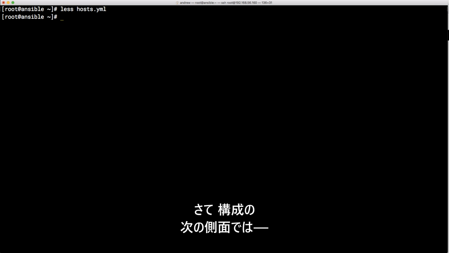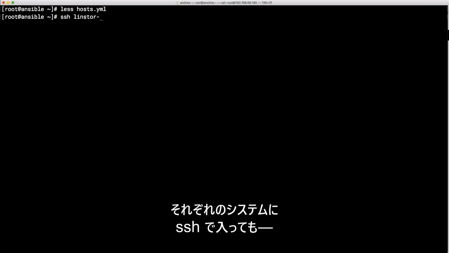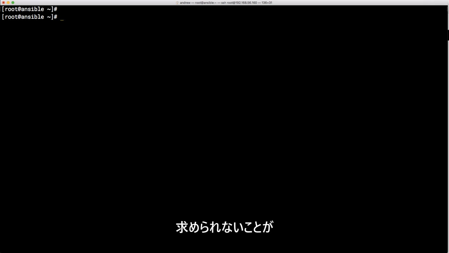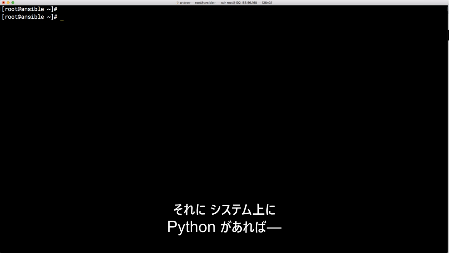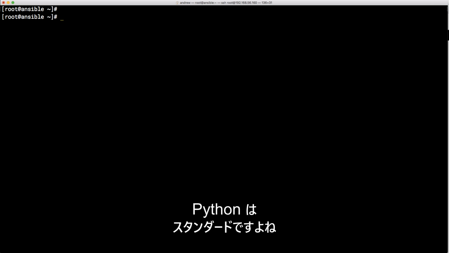Now, the next side of our configuration is to make sure that we've got clientless access. So it really requires that I can SSH into each of my systems without being prompted to accept the public key or through authentication. So I've already gone through and connected once and shared my public key so I can log on using SSH keys. So it's a pretty simple configuration that we need, and there's no actual client for Ansible other than having Python on the systems, which is pretty standard in any case.